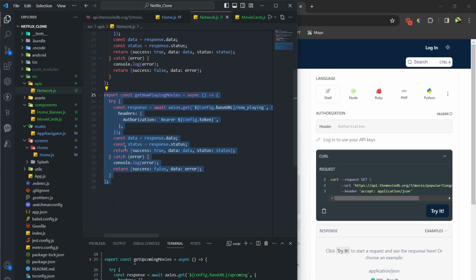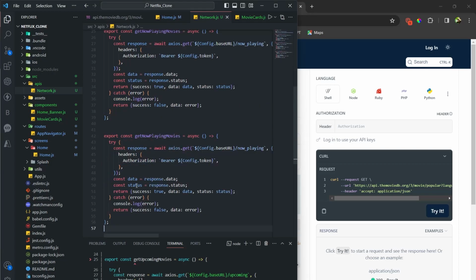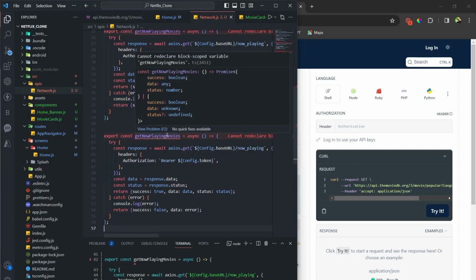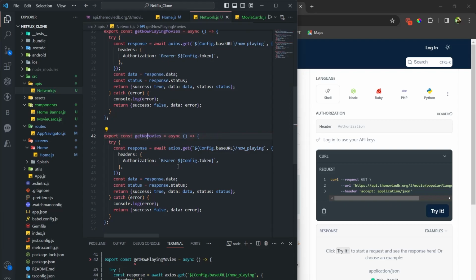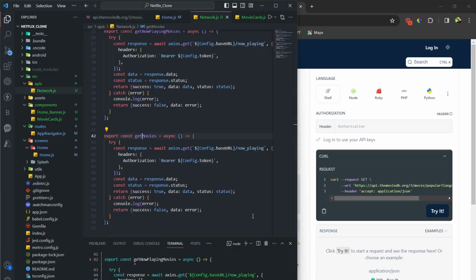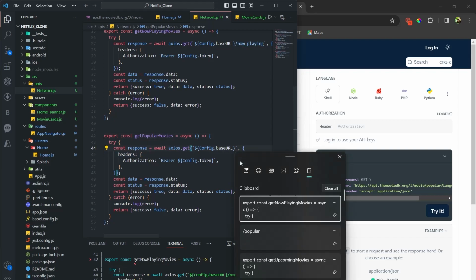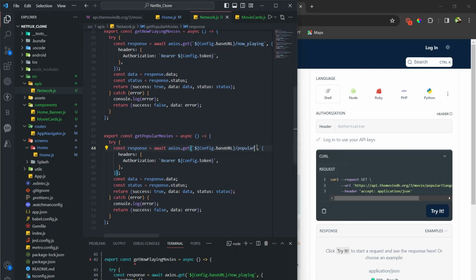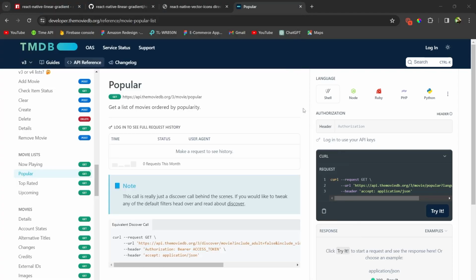Again, same, copy this whole thing, paste it here, and simply change the name. Instead of now playing, what was the API name here? Popular movies, right? I'll say popular movies, and only the endpoint changes, right? Let's paste our endpoint here, and that's it, popular also done.